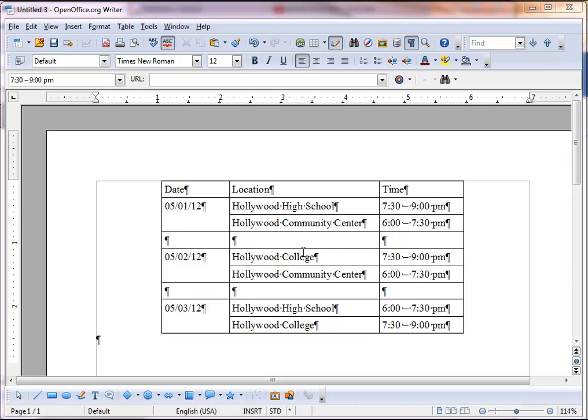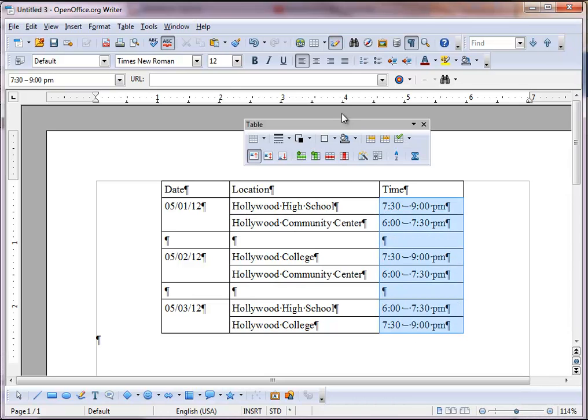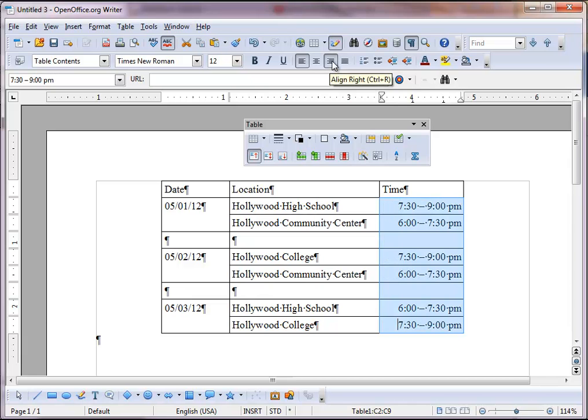So, for example, let's right align all of these cells. Just click right align and the cells jump over. Let's center this cell and it positions itself in the center of the cell.